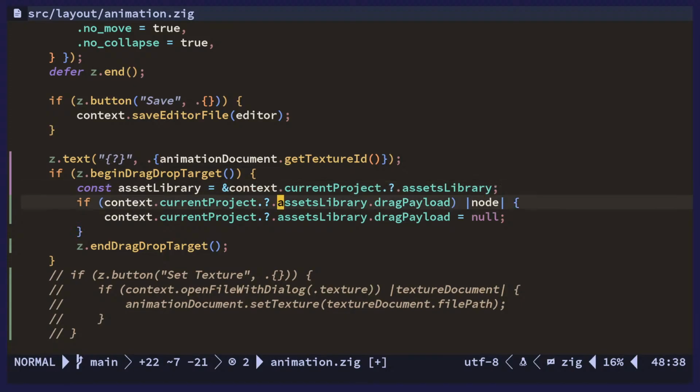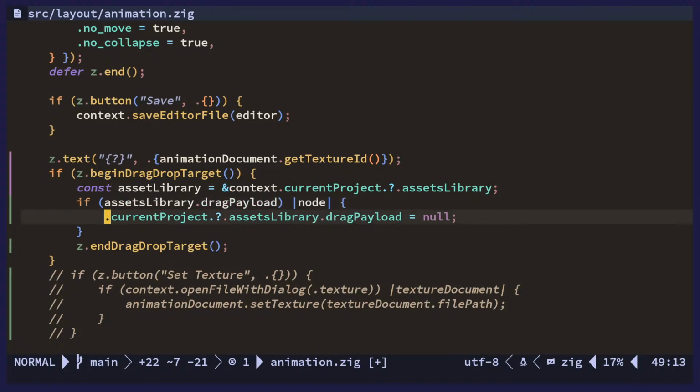Let's just do this. You don't have to type this whole thing out.